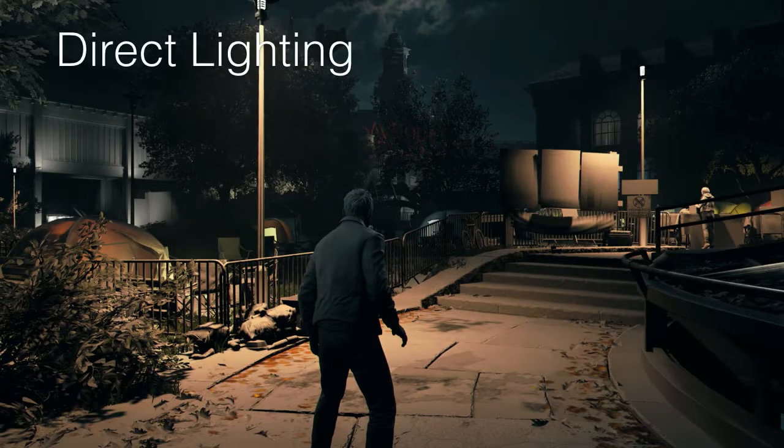Here you can see the final direct lighting. Since we previously packed all the data needed for the lighting into large buffers and textures, we can fill everything in a single full screen pass.